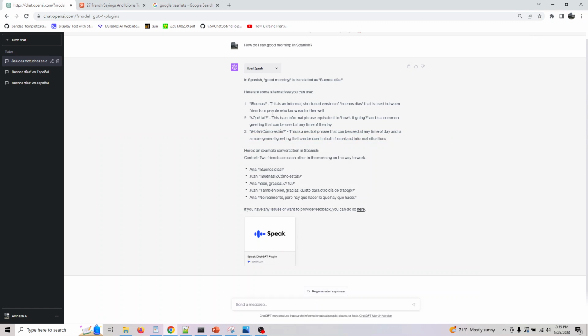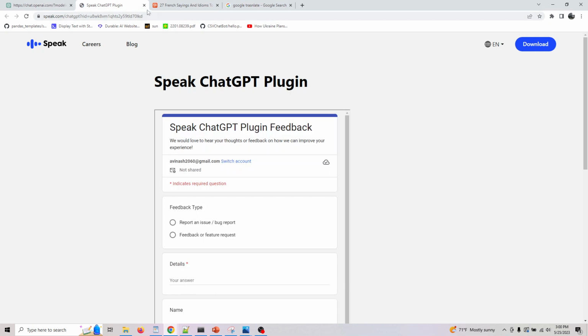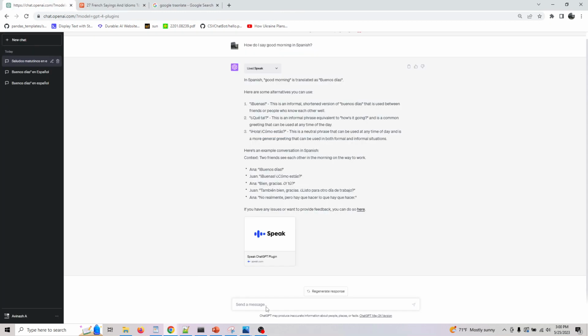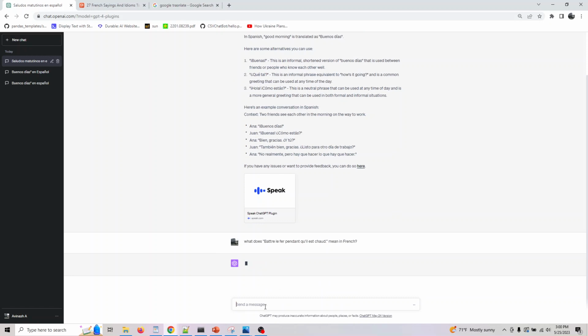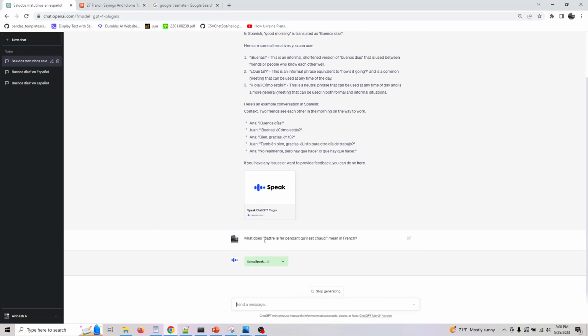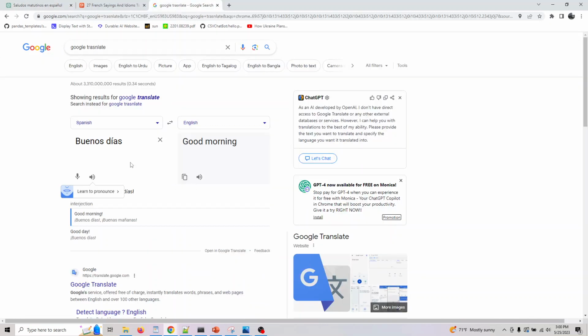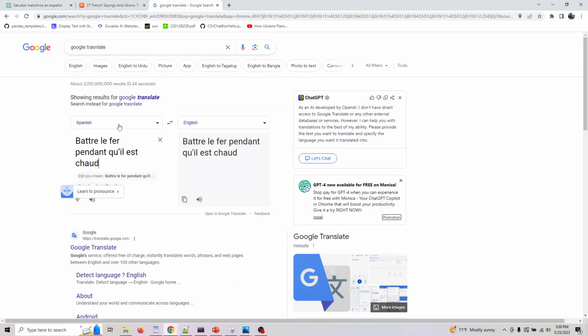So as we have mentioned, the first one, it's going to provide you three ways of saying it. It's going to provide you examples, and if you find anything wrong, you can always provide feedback here. So we are done with the first one. Let's move on to the second one. And if you're still not sure what this is, let me copy it and prove that to you. Here it is what it is.